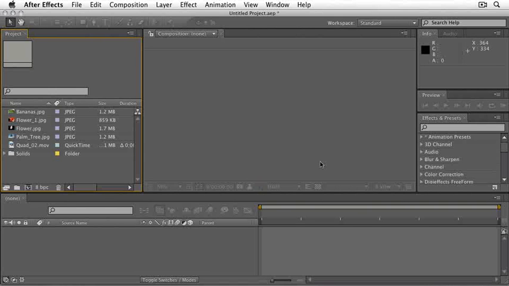Please delete the Quad O2 composition from the project panel.